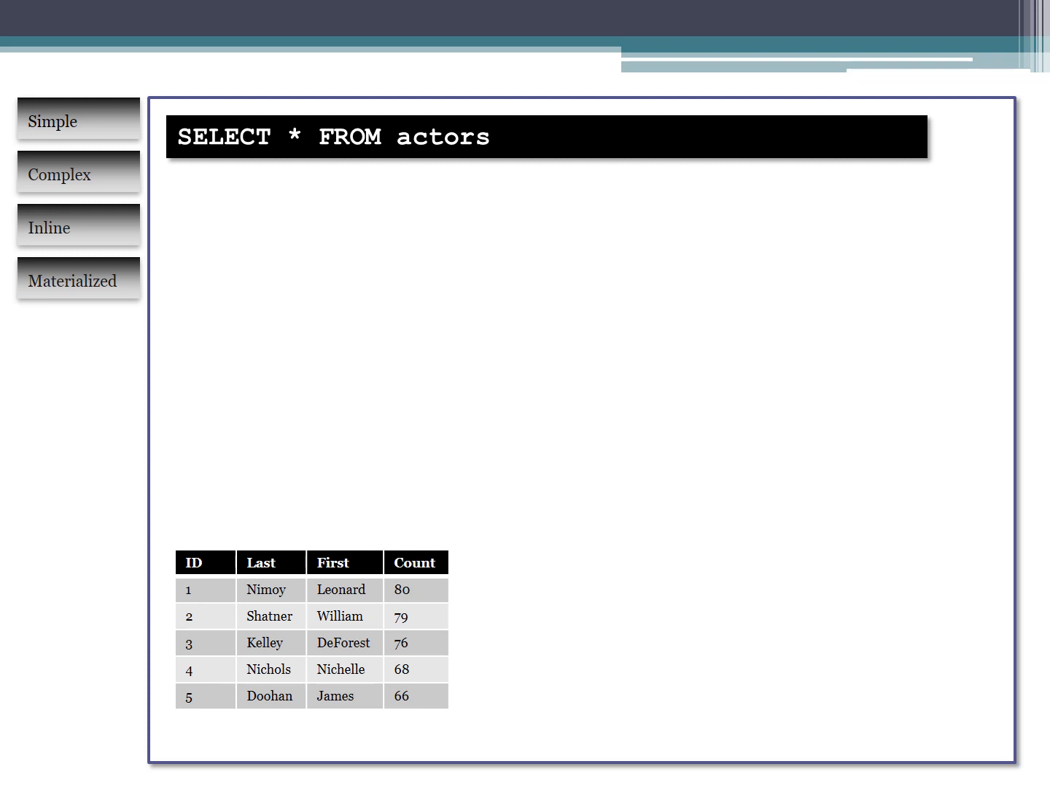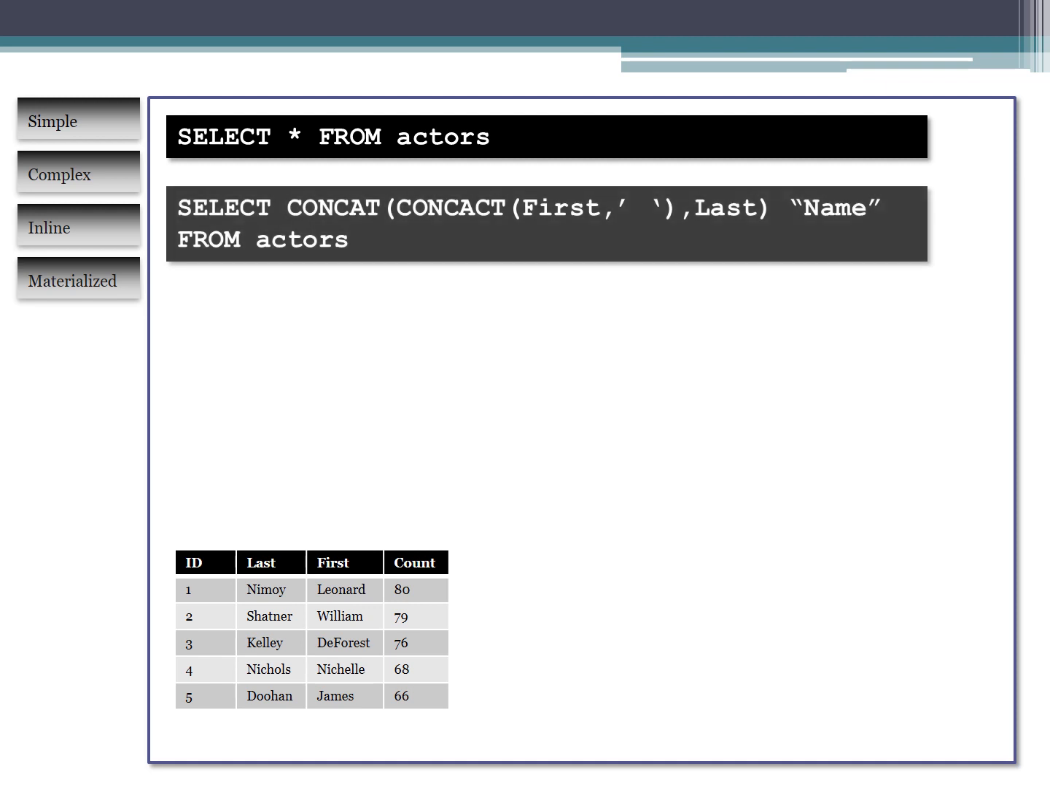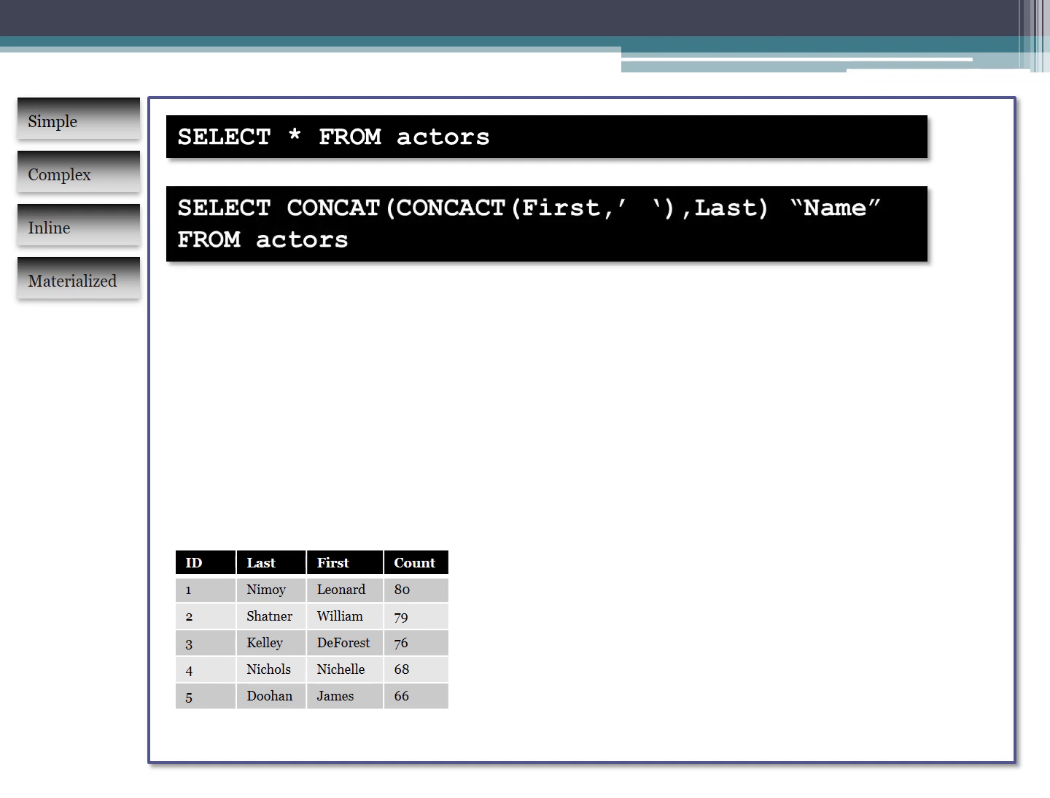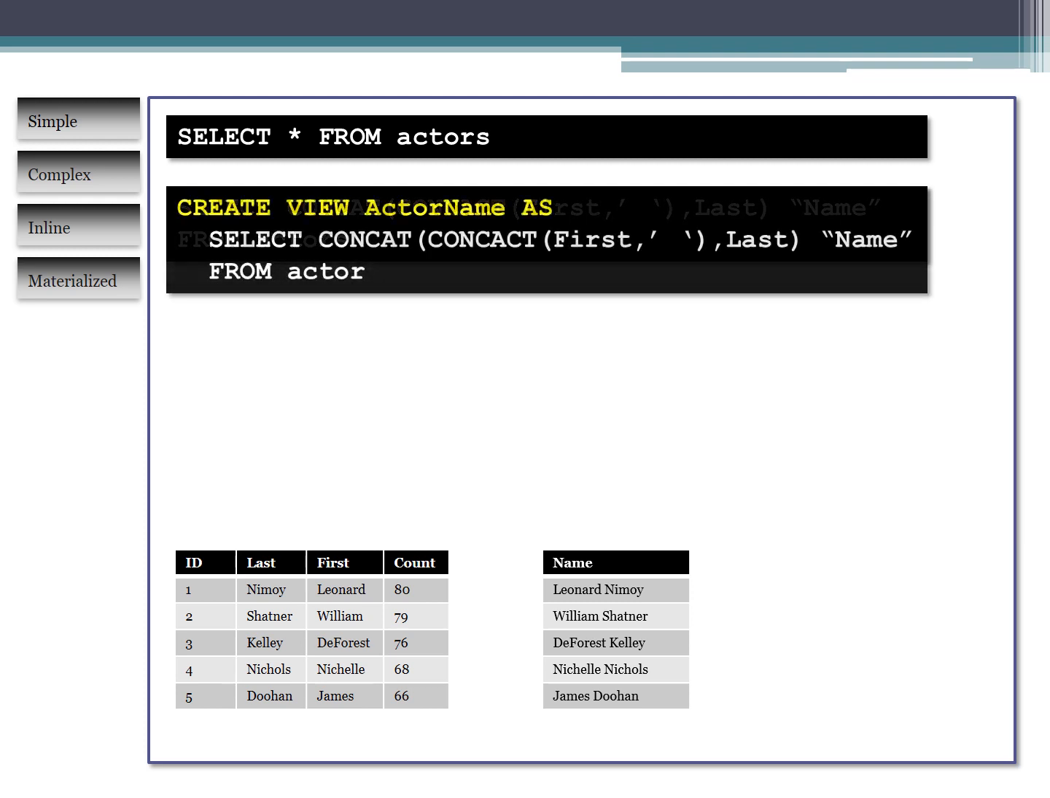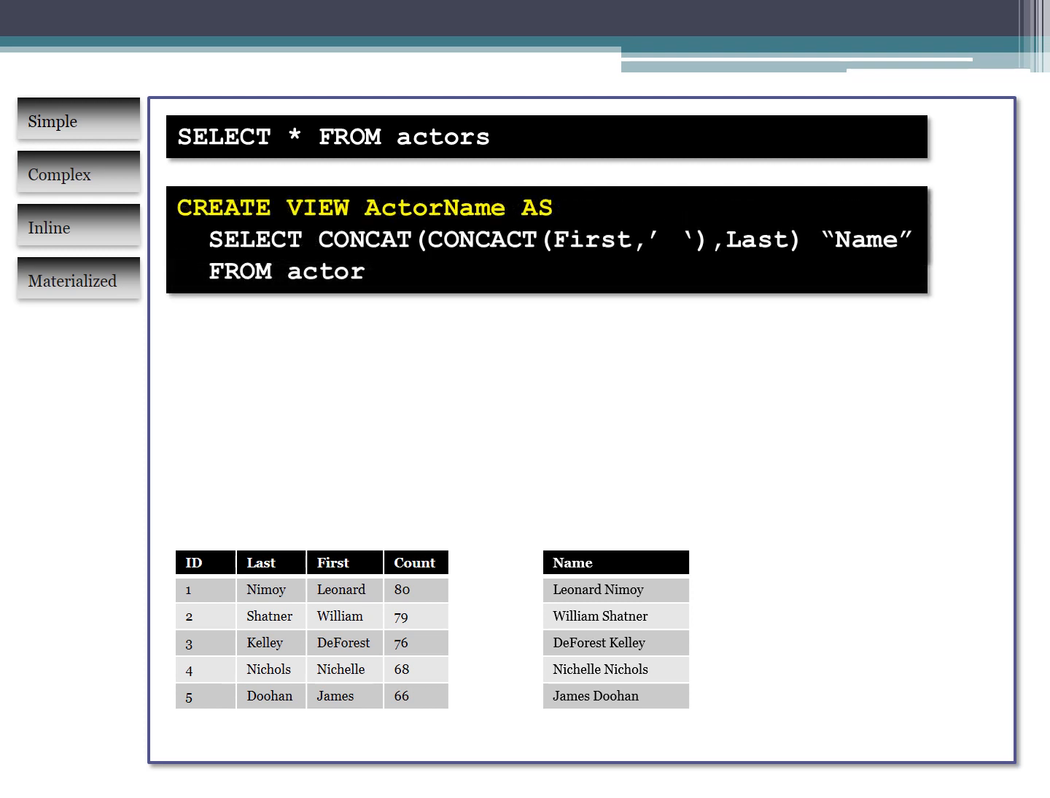So normally I would just do a select star from actors and you would see the result that you see here. However, I could also create a more complex select statement, which we've learned about already. In this case, I'm going to select the first name and the last name in such a way that it selects one column with a column name of name, and it concatenates the names together, which is how somebody might want to look for a name. And that makes sense. But what happens if we create a view?